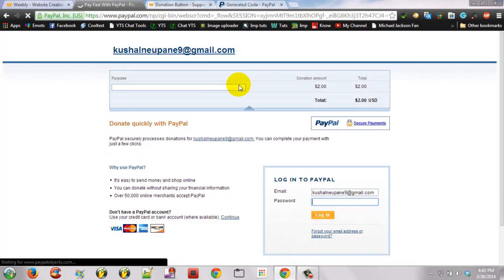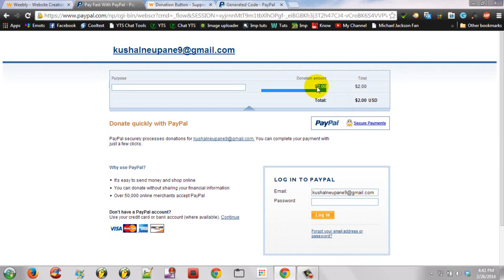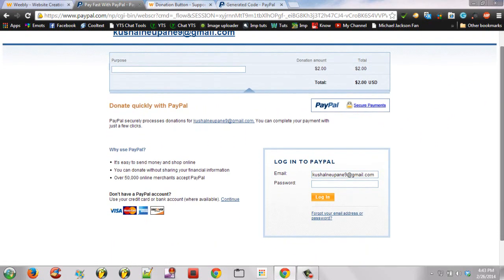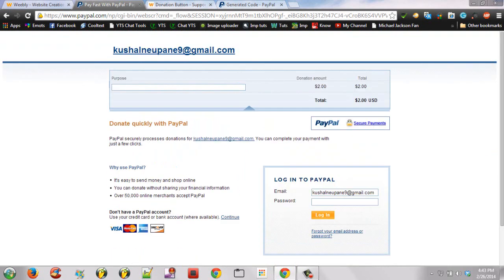Wow, yes, there is a fixed amount of $2. So the customer must donate $2. For the purpose, PayPal securely processes the donation for my email account. So it will go directly to my email account, or you can use your merchant ID.